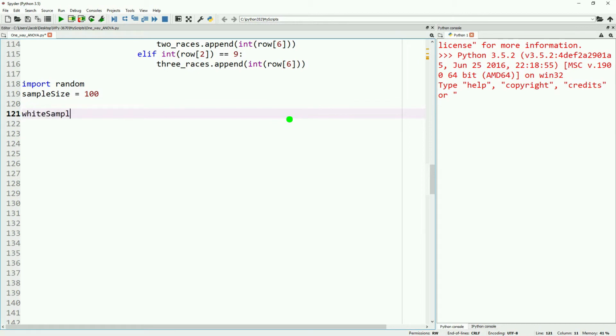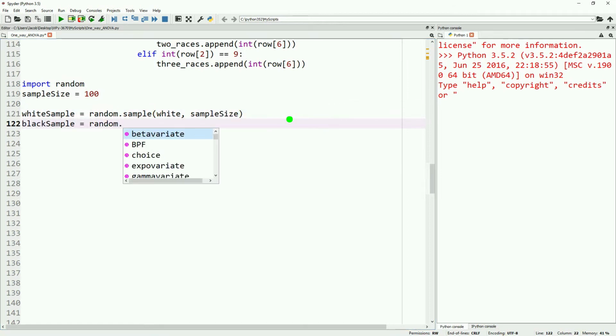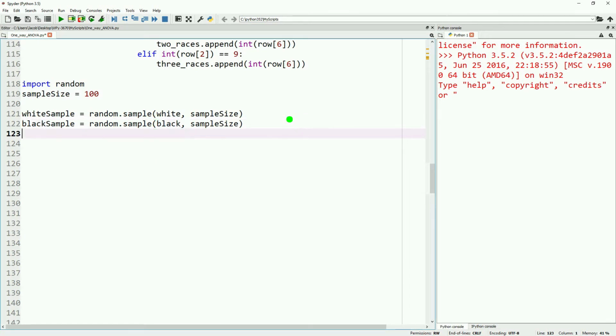So we're going to go ahead and import random. And then we'll set sample size equal to 100. And then we'll do white sample, which equals random.sample. It'll take our list for white and our sample size. Then we'll repeat this process for all the other race variables.